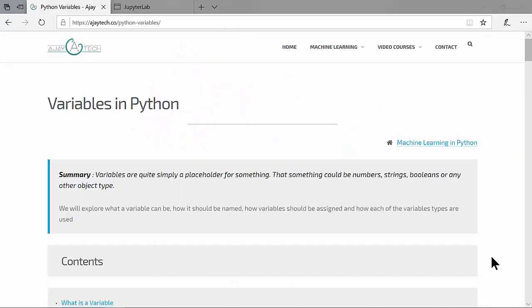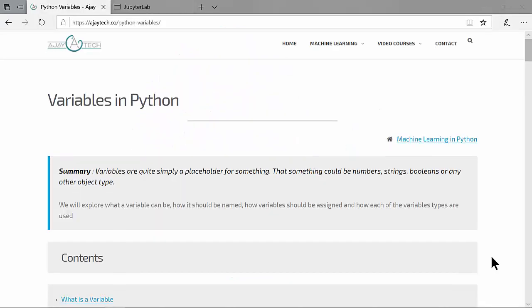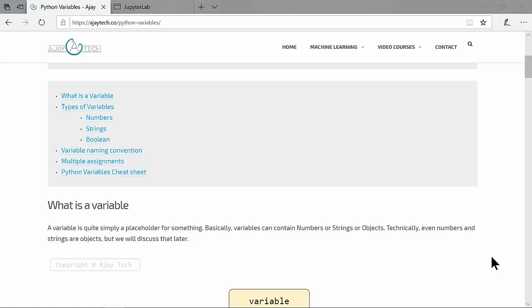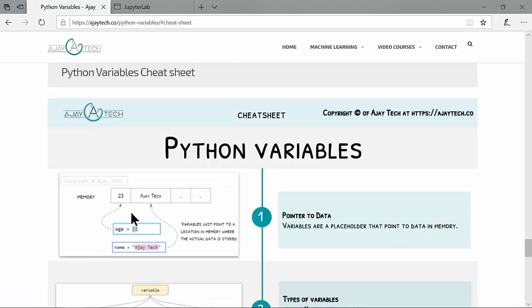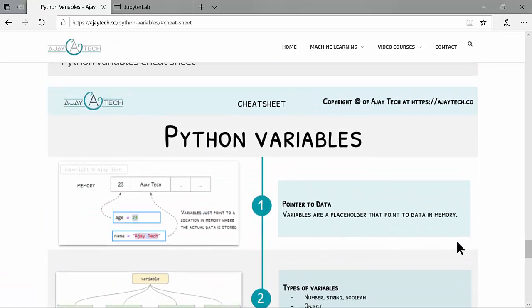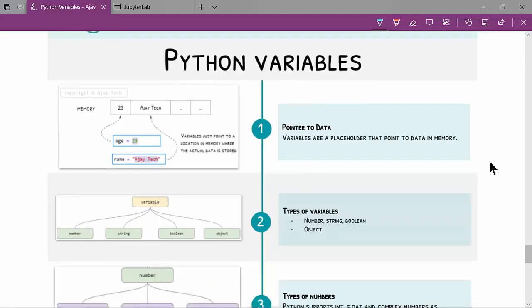Okay, let's quickly recap what you have learned about variables. Just click on this cheat sheet link and you should get a cheat sheet like this. So this picture that you see here is a quick overview of what we have learned about variables in Python so far. Point number one, what is a variable? A variable is just a pointer to data in memory.